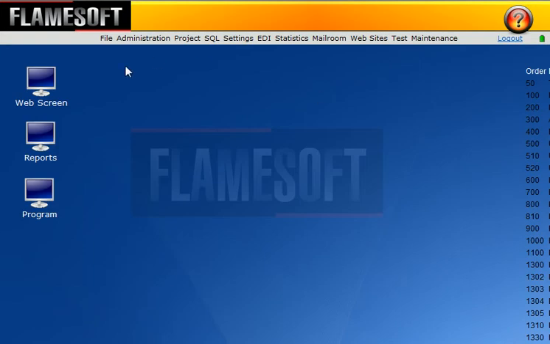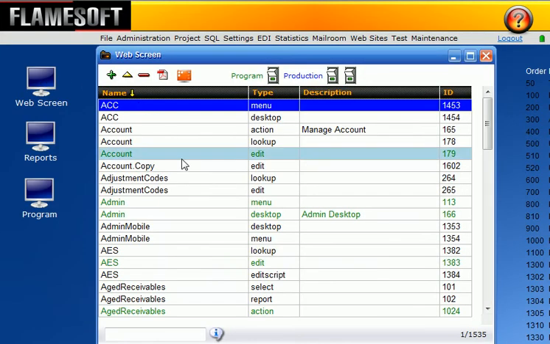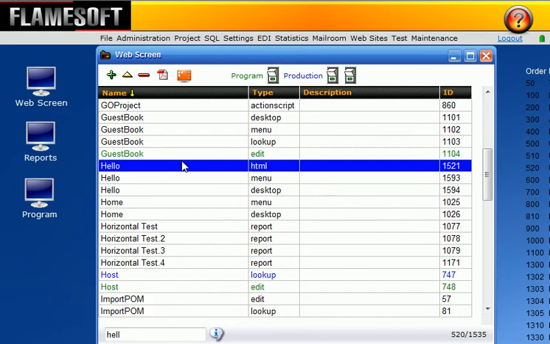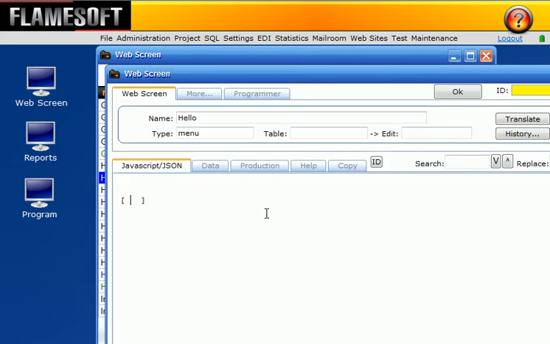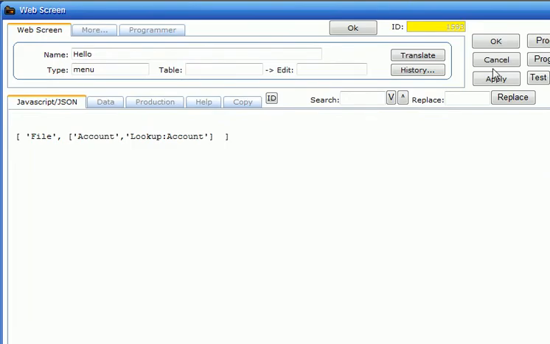This is just a blank canvas. I'm going to go over to our development environment and say web screen. The name of that application is Hello, for Hello World. So I'll go to the menu, and the menu here is blank. I'm going to add File, and to File I'm going to add Account, and say lookup into the account table. There's already a blank database set up with tables in it. I'm going to say apply.